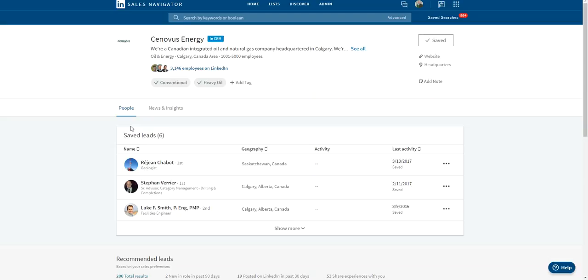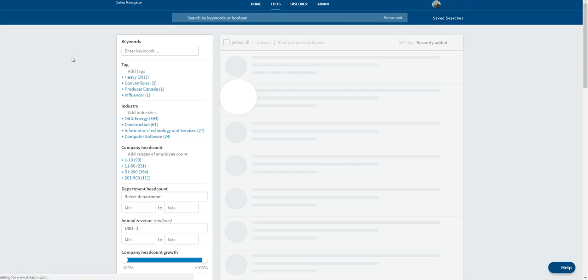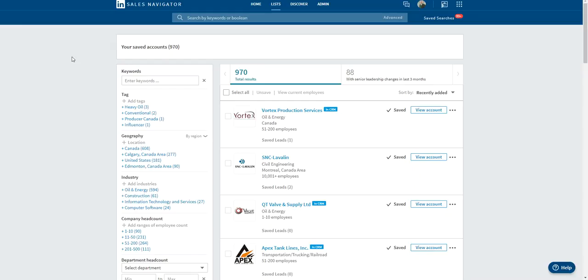This is just a quick overview of LinkedIn Navigator and how we can set it up to help you with your sales and marketing initiative. So the first thing that we look at when we come in here is saved accounts. When we come into saved accounts, it's going to ask, what do you want to save them by? What we're going to do is go in and tag about 400 oil and gas accounts.